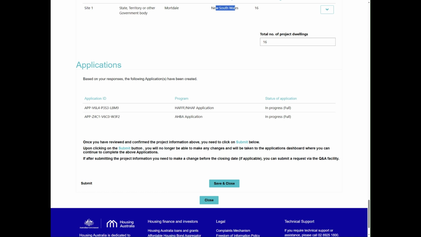The way the portal is set up is that I only need to provide project information once, and I can use the details that I've provided here to apply for funding under more than one program. So in this instance, we're going to apply for funding under HAFFF and AHBA, as well as senior debt under AHBA. So I'll click Submit to submit my project.